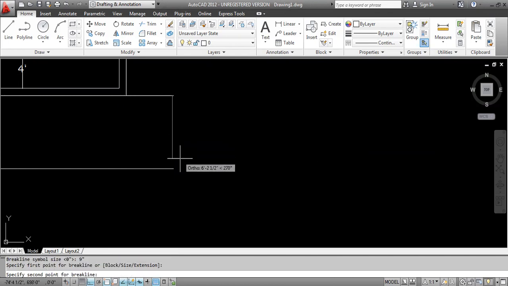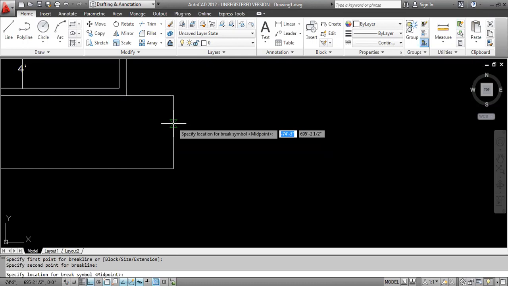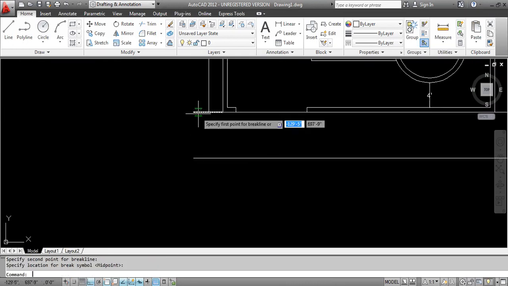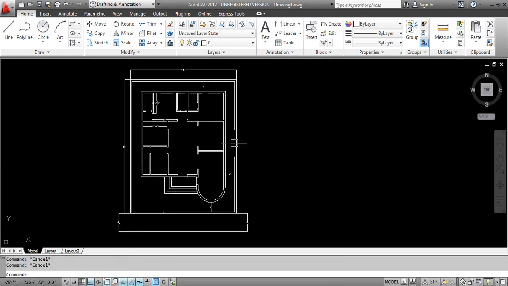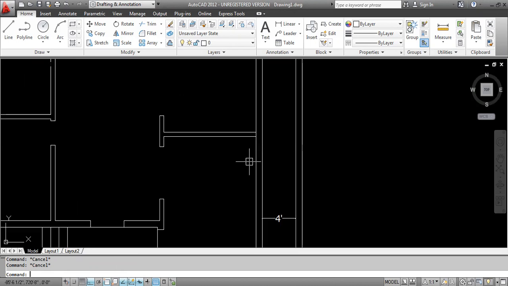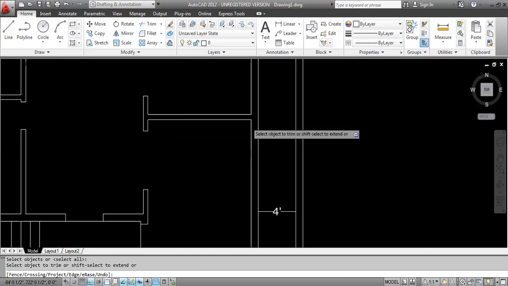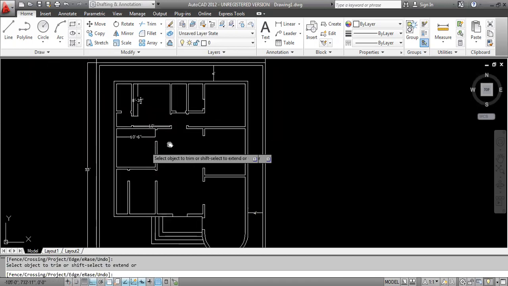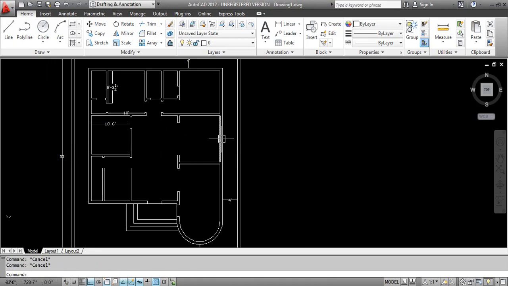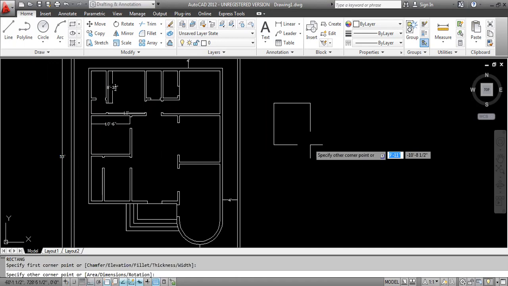Now select line C. Okay, as well as the window size. Window size we will show 4 feet, comma, how much wall thickness, that is 9 inches.